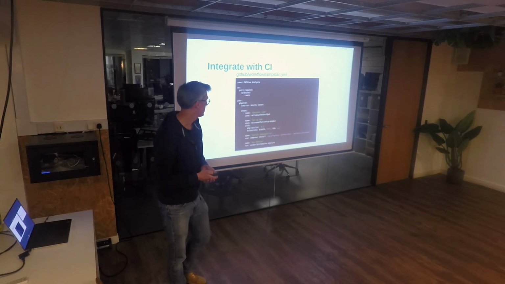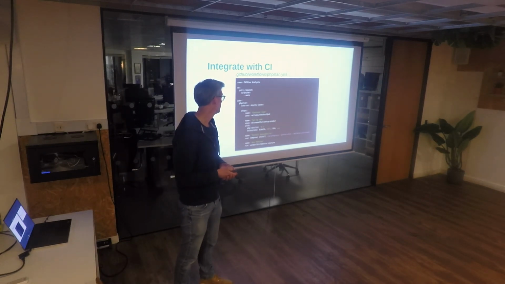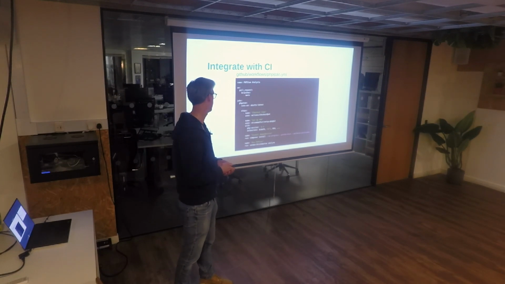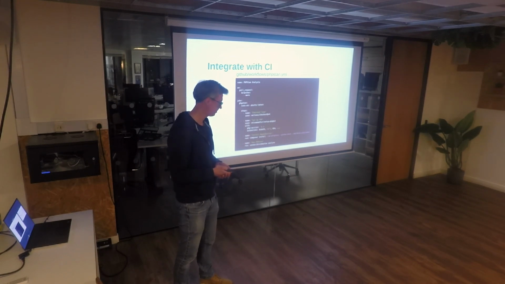So just really briefly, integrating it into CI. We use GitHub, and it's really easy to do using GitHub Actions. It's just a matter of creating this workflow file, and then we're saying here, for every pull request that's created against the main branch, we're going to run these steps, which is to check out the pull request code, build our PHP environment, install our composer dependencies, and then run PHPStan.